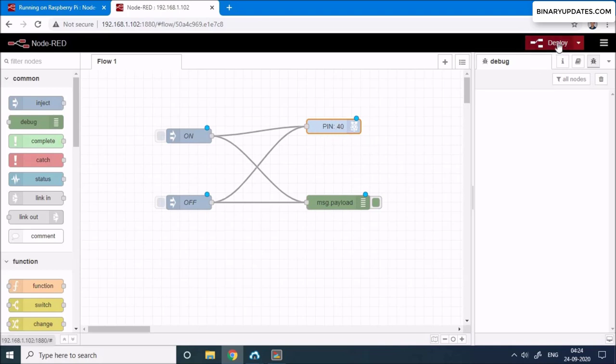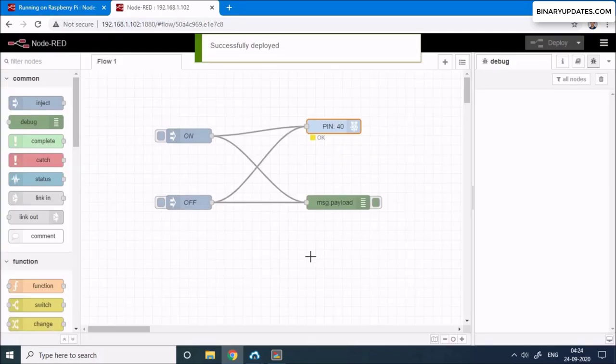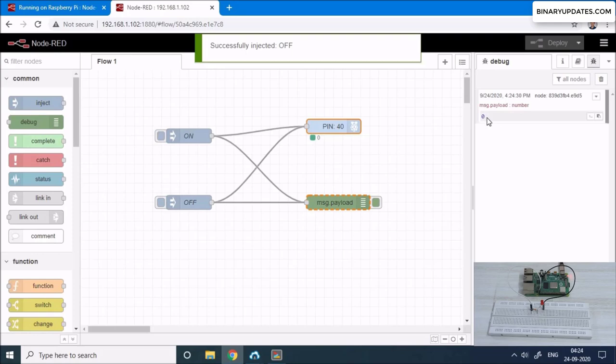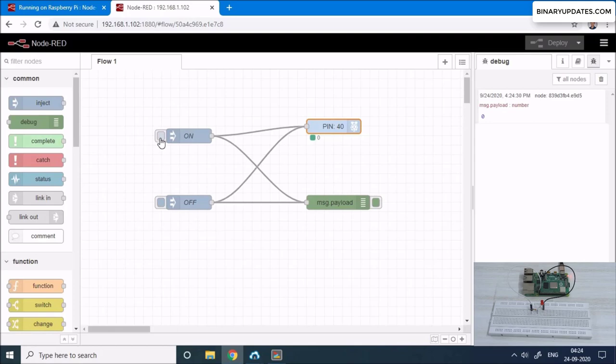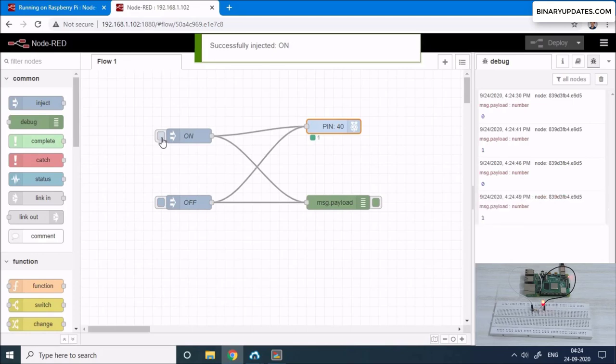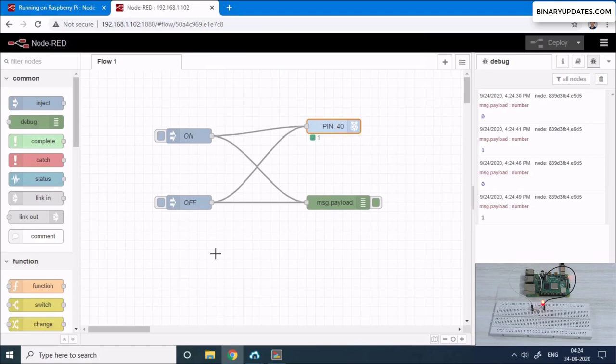So when I deploy the node, now you might see the OK shows up, and by default the LED is on because maybe the logic is high by default. And when I press the button on the OFF node, it will send zero. Look at the debug section, it sends zero and the LED is turned off. So when I press the button on the on node, this will send one and the LED turns on. When I press off, LED turns off. When I press on, LED turns on. So that's how easy it is to control the LED connected to Raspberry Pi.